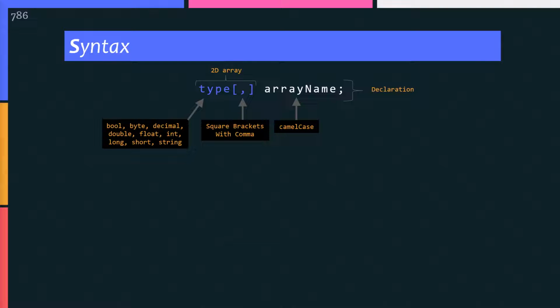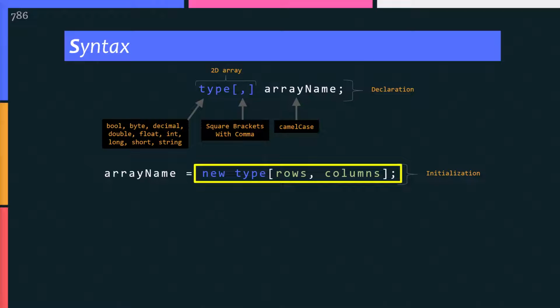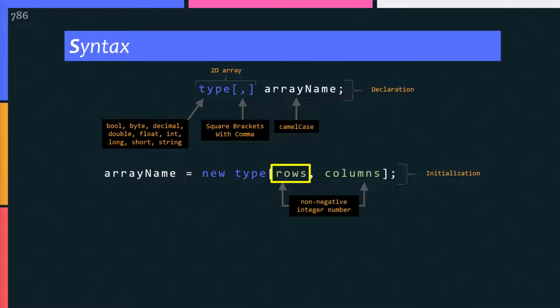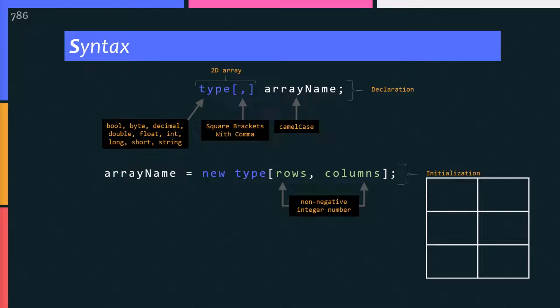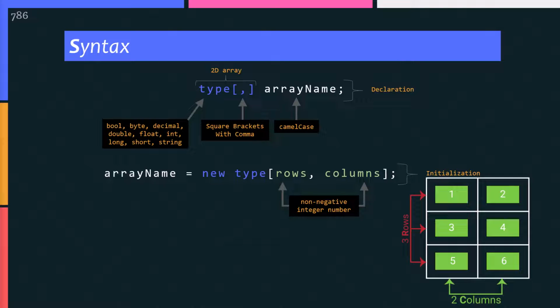Please pay attention. This is tricky. On the right side of the initialization, new keyword is used to create an array. Then you specify the number of rows in the array. That's your first dimension. Followed by comma. Then the number of columns. That's your second dimension. Already told you, think of a rectangular array as a table with rows and columns. The data in this array will be in tabular form like this.